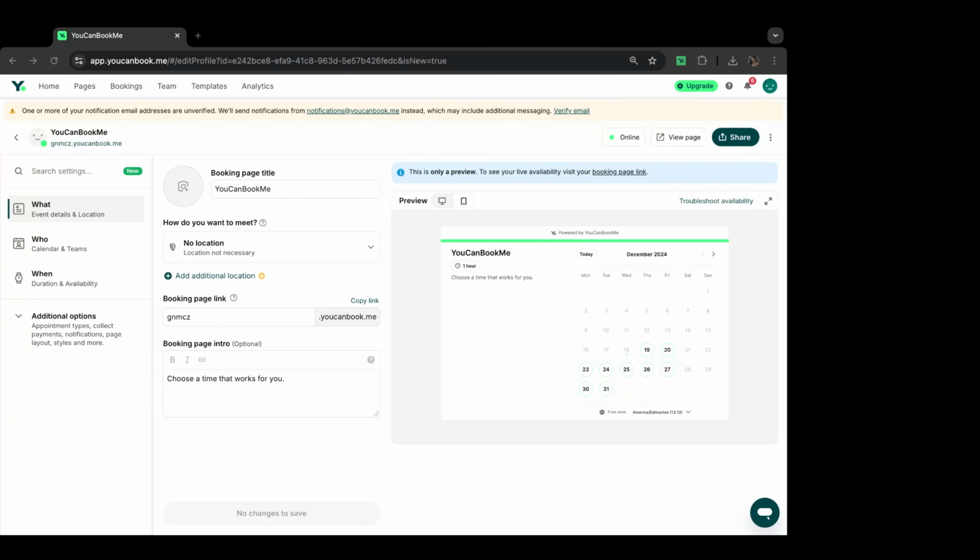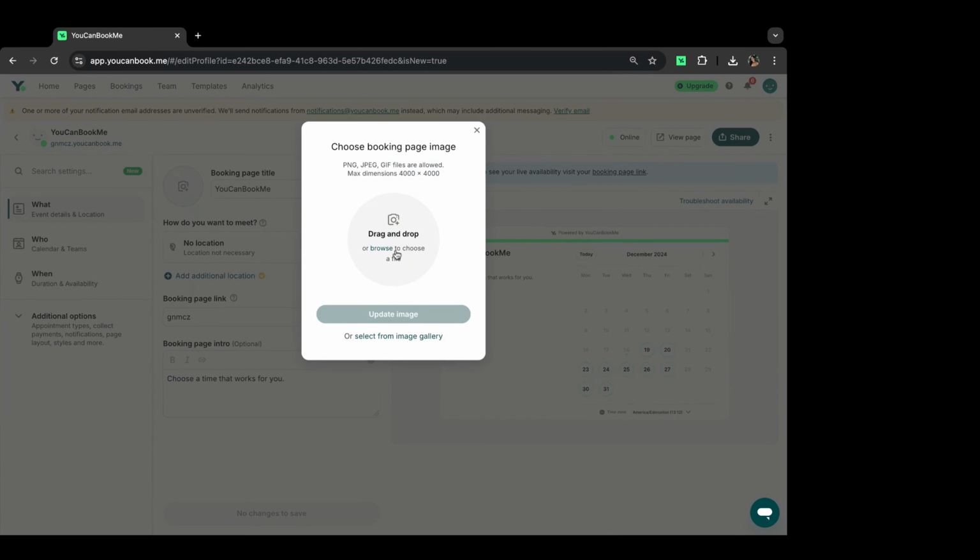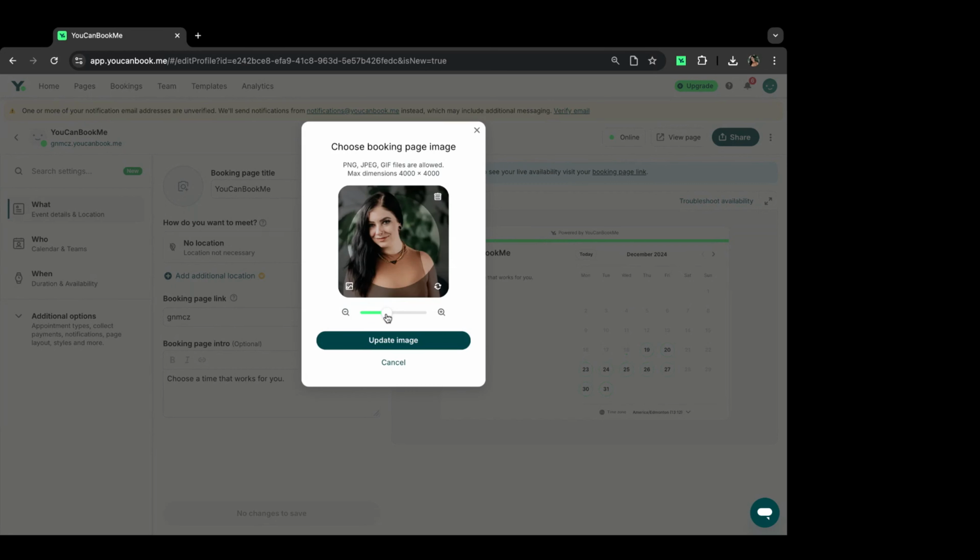The first thing I like to do is add a profile photo. You can add a profile photo by clicking this little camera icon right here. You will have the option to go through your files or drag and drop an image in. I personally love to go with a photo of whomever your bookers will be meeting with. This really makes it more personal, but a logo of your company is also a great choice.